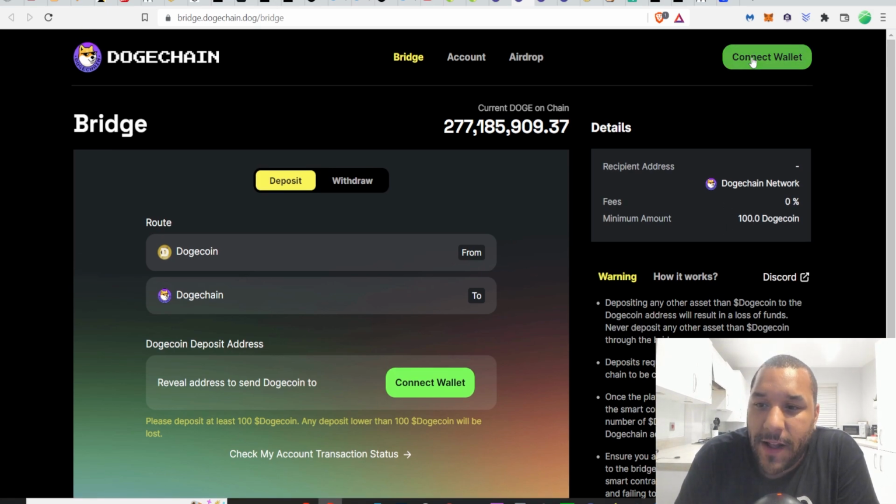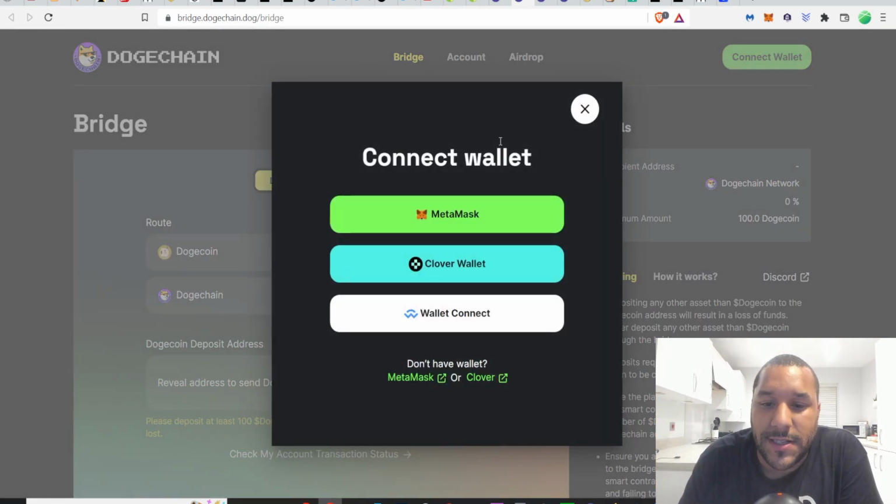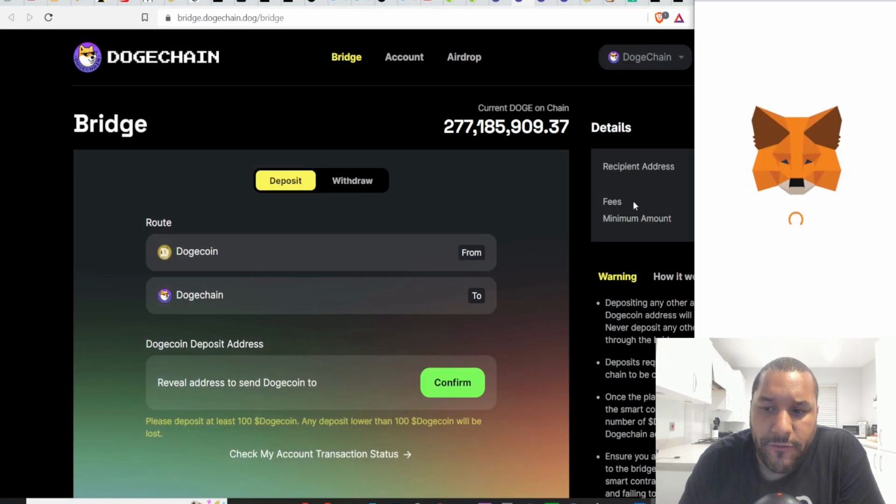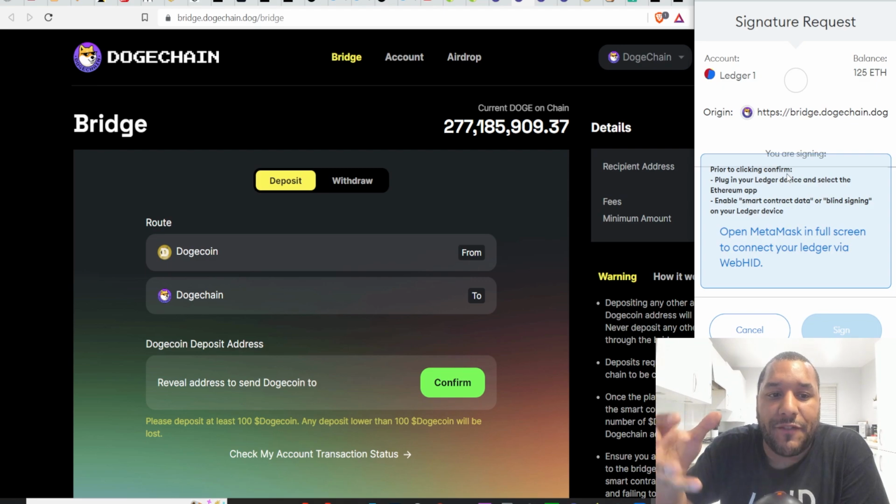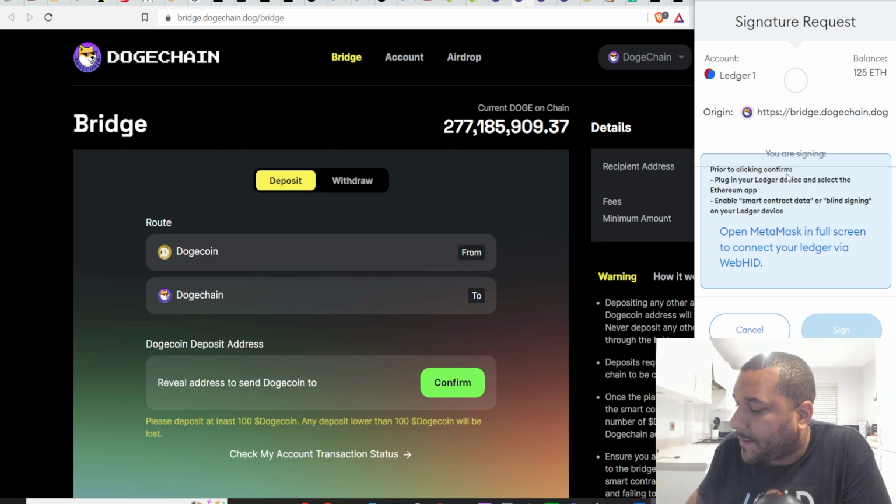When you connect your wallet, it will ask you to sign up with MetaMask or connect in with your MetaMask. You can use this Clover wallet or your Trust wallets, I'm assuming, because this is the Wallet Connect. I'm going to do the MetaMask. Real quick, it will show you. And if you don't have the Dogechain set up, it's telling me to do all that.